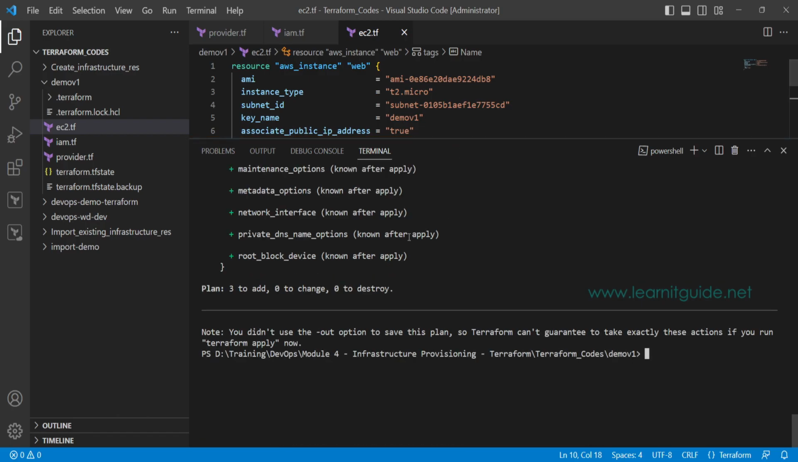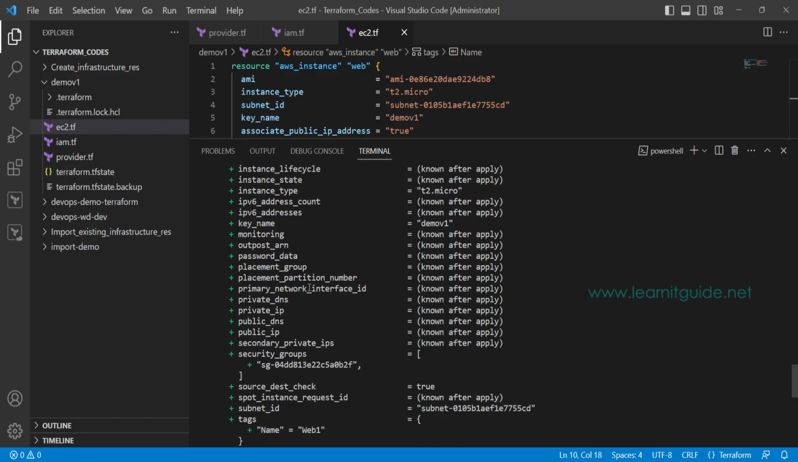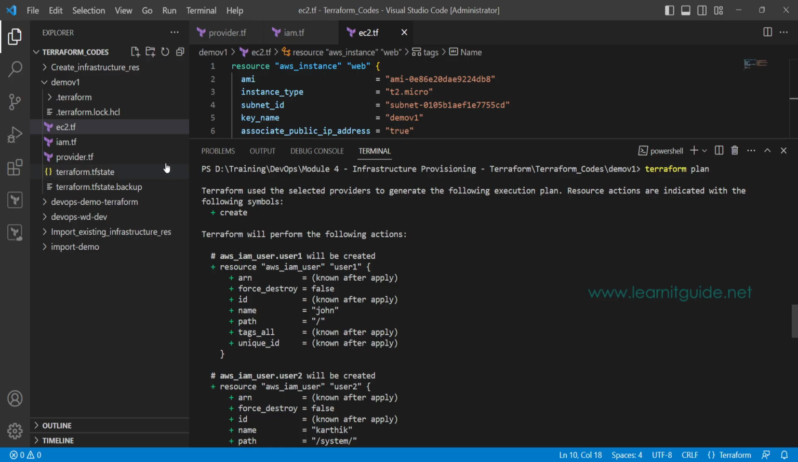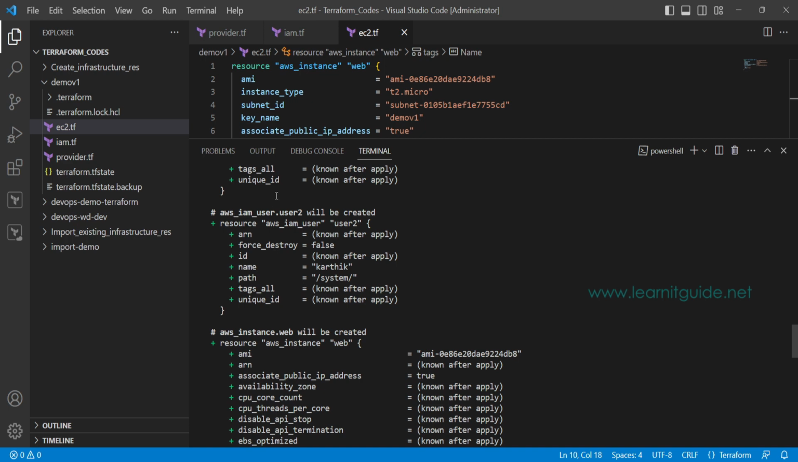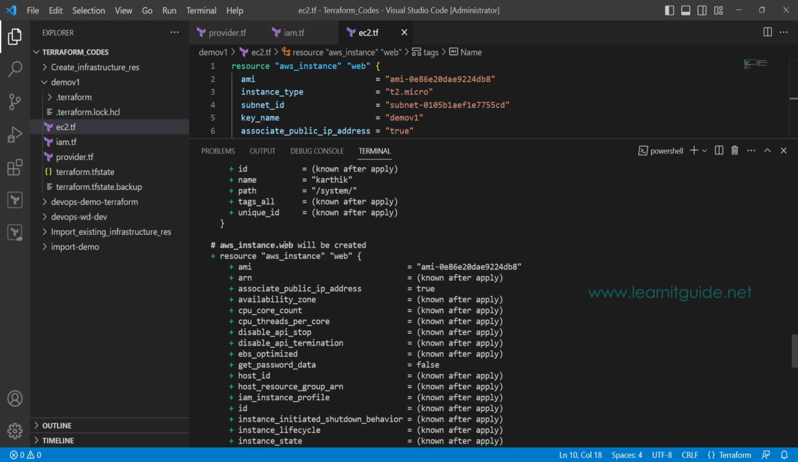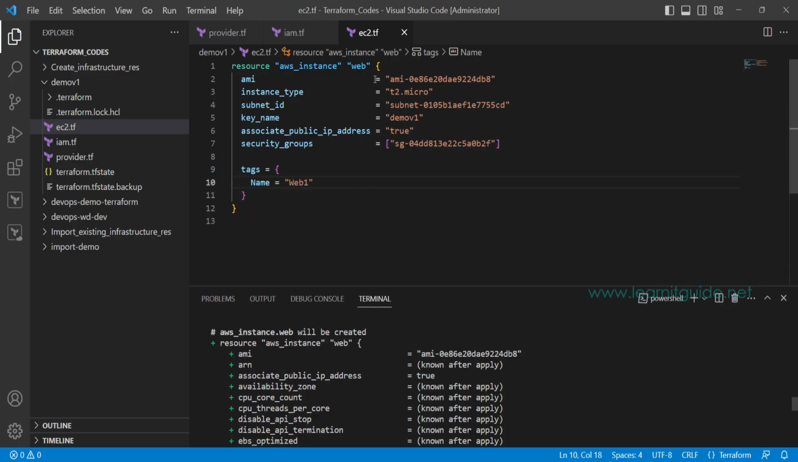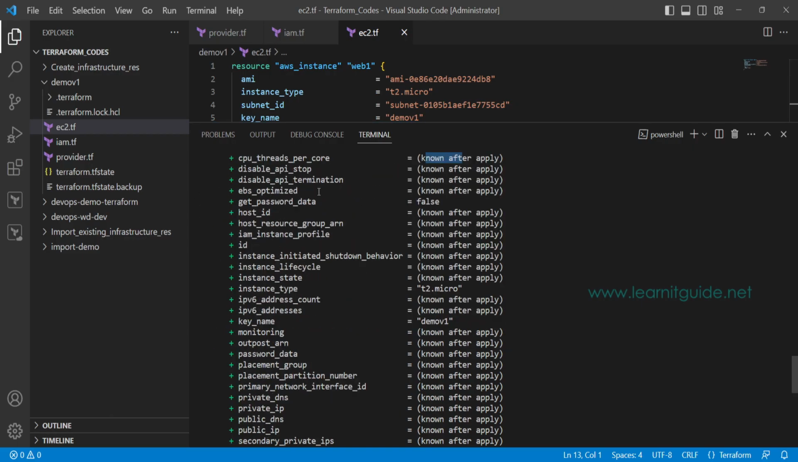Here you see 3 to add. So what are the 3 resources? On IAM I have mentioned 2 user resources and 1 EC2 instance that will be created as a web. If you see this reference name, I have mentioned only web. Sometimes we will create more instances. In that case, better you use some unique ID. So I will change this to web1. If I create another resource like web2, it will be easy for Terraform to track, as well as easy for us to maintain the code.